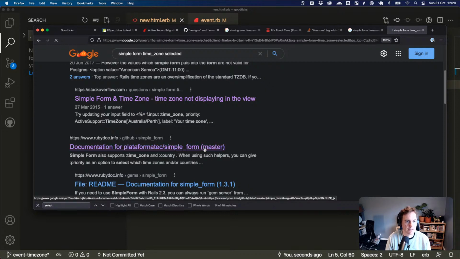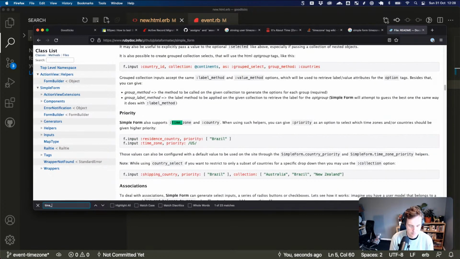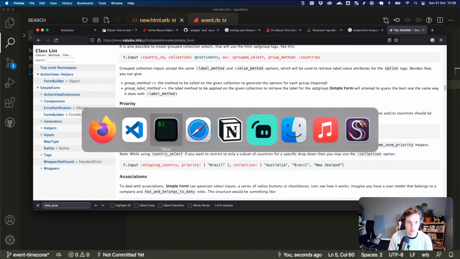Okay, priority might be what we're looking for here. These values can also be configured with the default value to be used on the site through country. Ooh, okay. Time zone priority helpers. Note while using country select if you want to be interesting. Okay, so we were correct. It wasn't that we were using the wrong API. It's because the API doesn't work for time zones. They have their own fancy stuff. So we can type in priority London, I would guess.